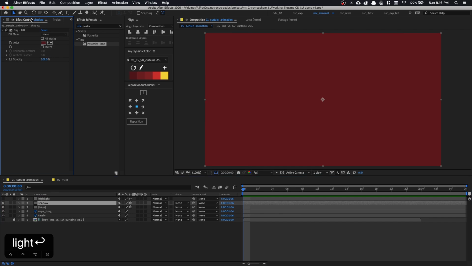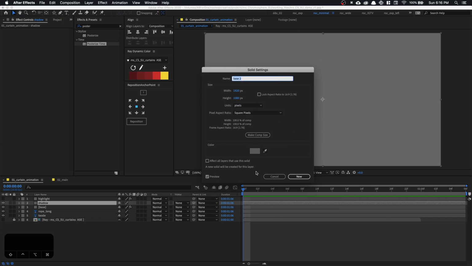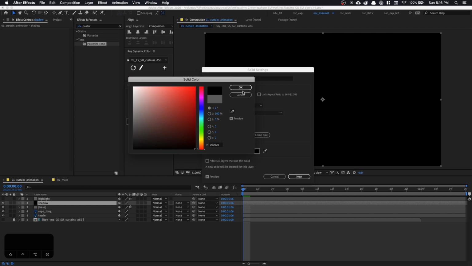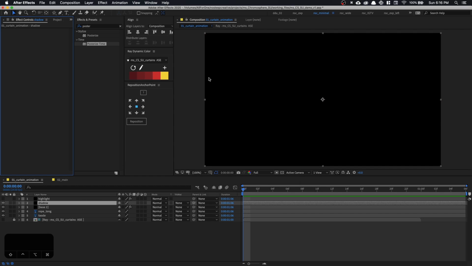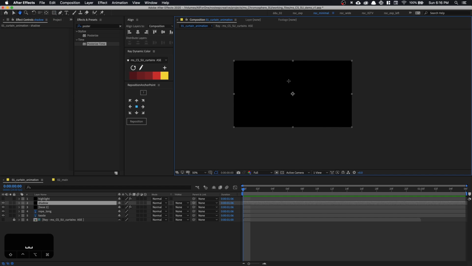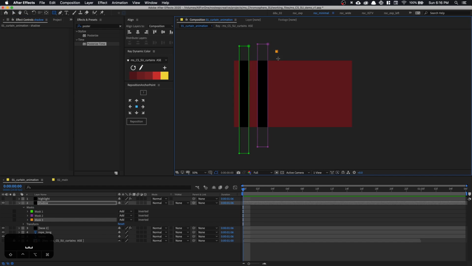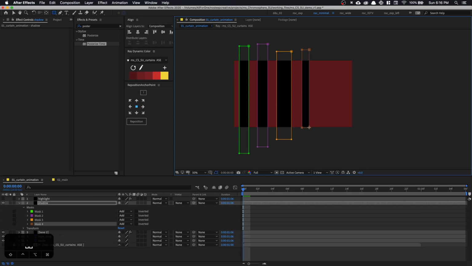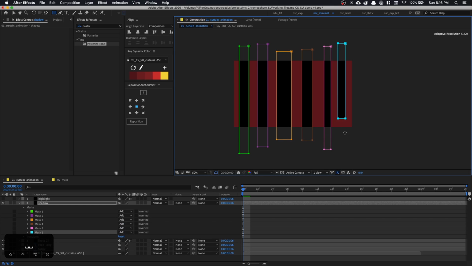And for the shadow, let's get rid of the fill, and we want to change it to black. So I am going to hit Command Shift Y to bring up my solid settings, and then change my fill to black and affect all layers that use this solid. Click OK, and then let's zoom out, Command minus, and then I'm going to use my rectangle tool and just draw rectangle masks across my shadow layer like this. You want to have at least 6 or 8 varying rectangular masks like that.